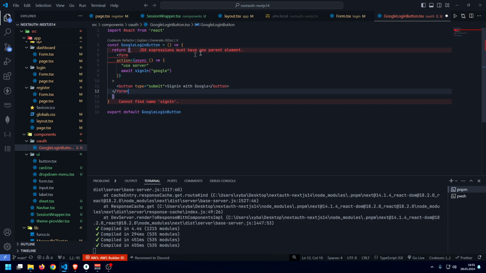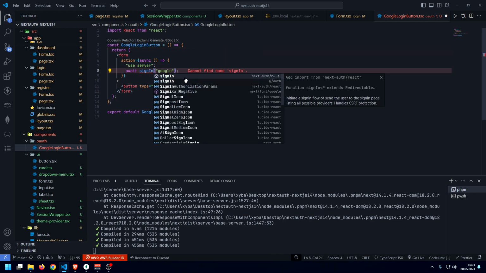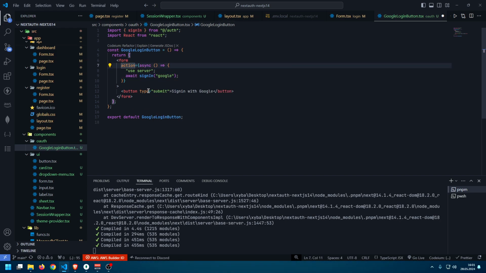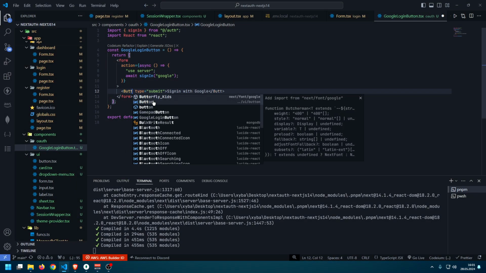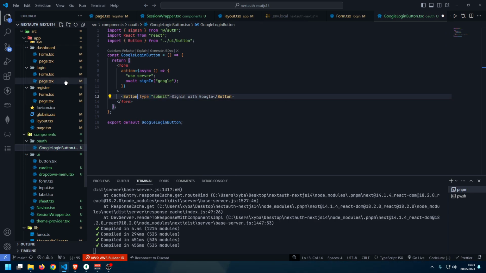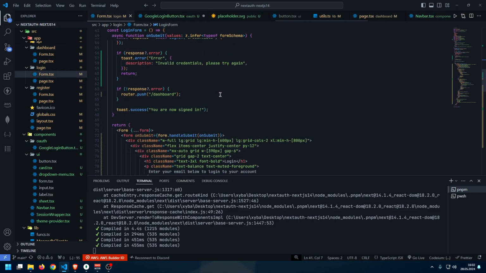Let's paste this inside. And now we can just import the sign in function from auth. This is really important, from our auth.ts file, not next-auth React. Otherwise you would be using the client component. And now this will obviously work. But actually let's change this to button. So we're using shadcn. And let me actually go back to my login form.